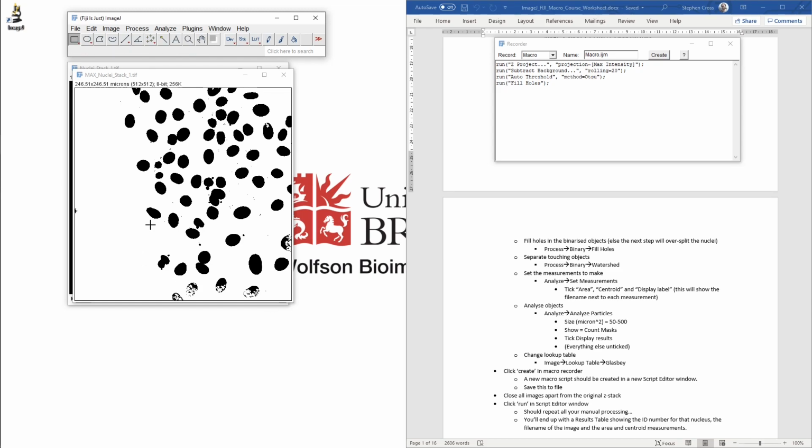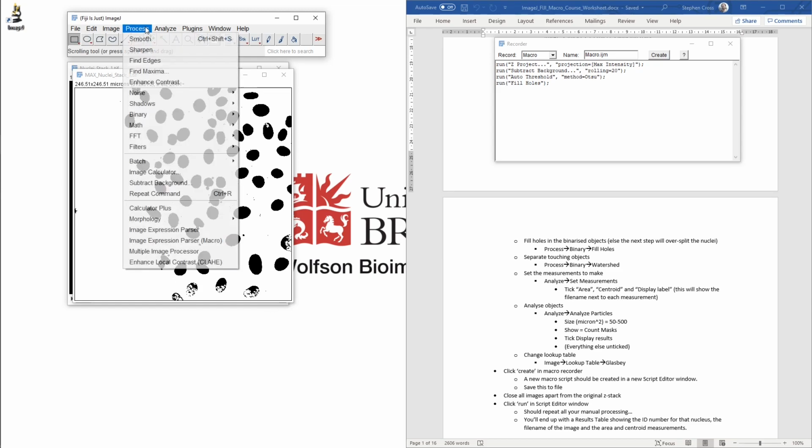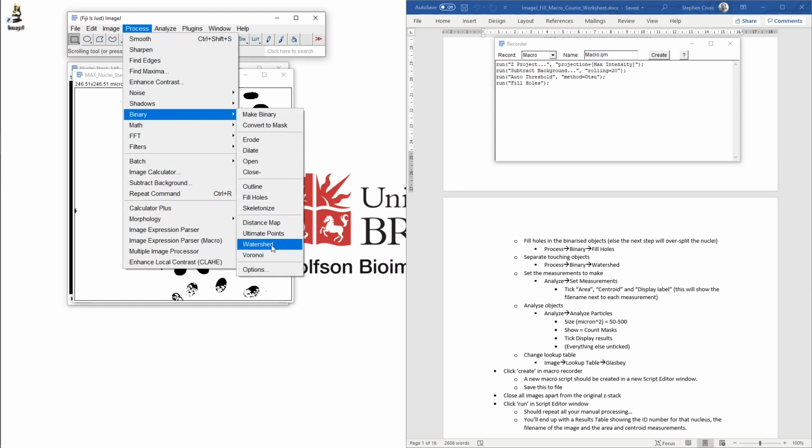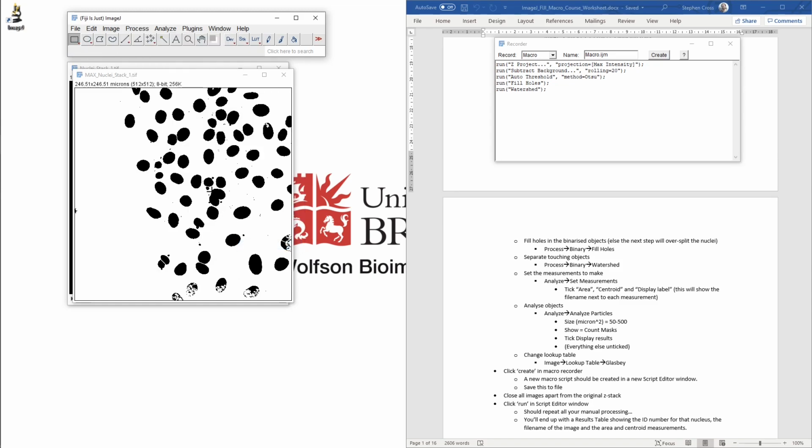So now we want to do watershed. The purpose here is just splitting down things like that and this. So Process, Binary, Watershed, and indeed it's done that one, but that wasn't sufficient for it to split that. But that's fine, again, and those have split.